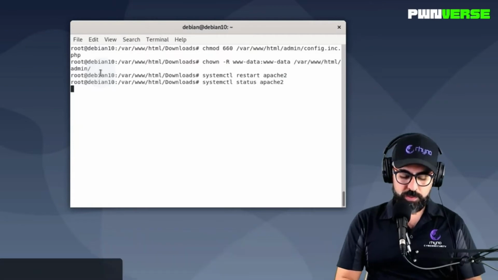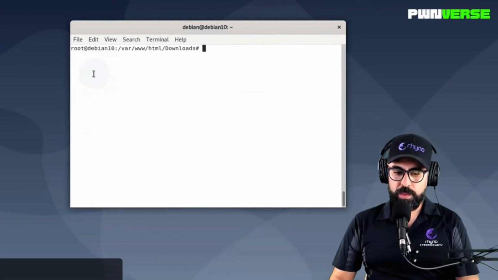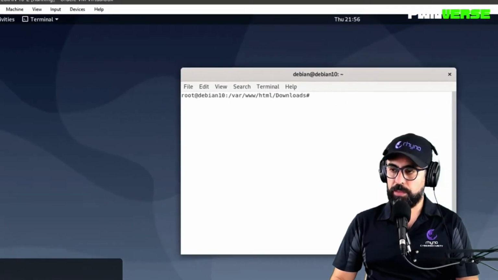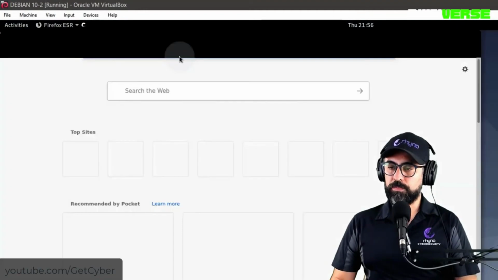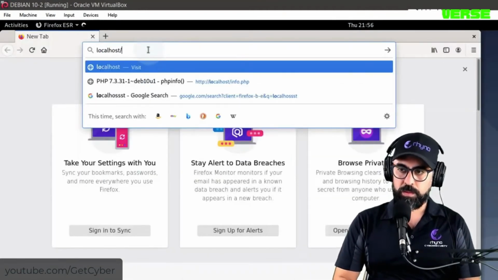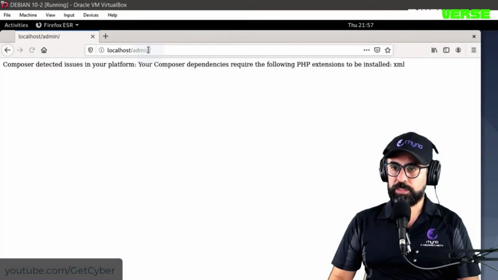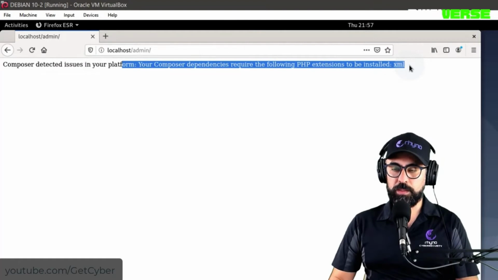And it's running, as you can see. Okay, let's clean this up for you, and let's go into phpMyAdmin. So activities, browser, localhost, admin. Composer detected issues, XML. Oh, okay, so we just have to install XML, right?